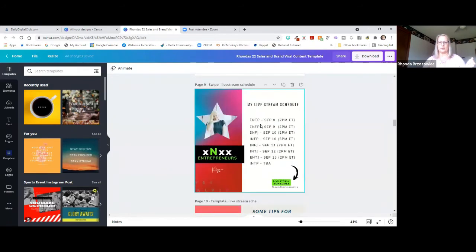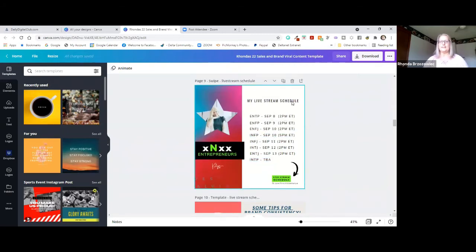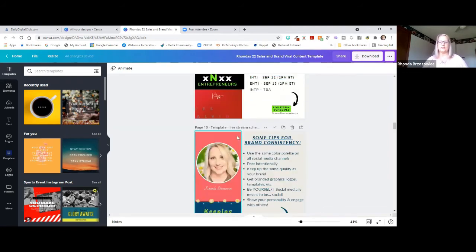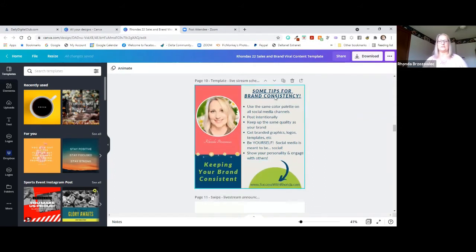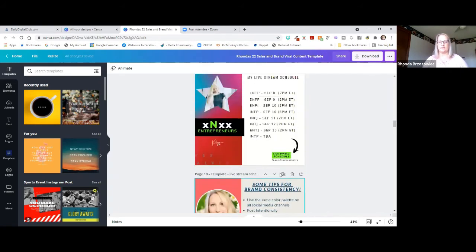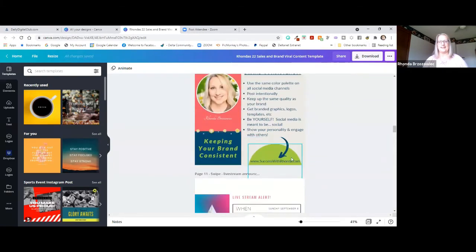I'm going to go down to another one that I've used. All right, so here's one that she has. It's a live stream schedule, right? And she's got her picture, different things here. Well, what did I do with this template? I didn't use it as a live stream template. I said, here's some tips for brand consistency. I put a picture of myself, keeping your brand consistent, and I gave some tips about personal branding, and I put a link to my website down here. So here was the original, and this is what I did with it, right?